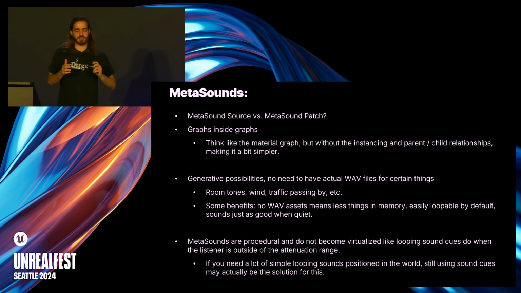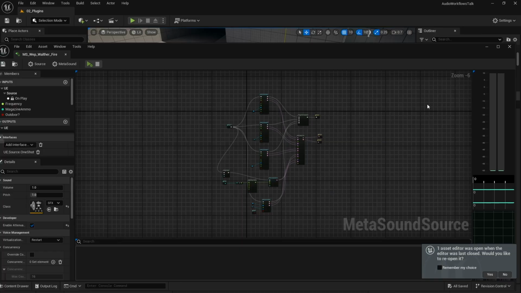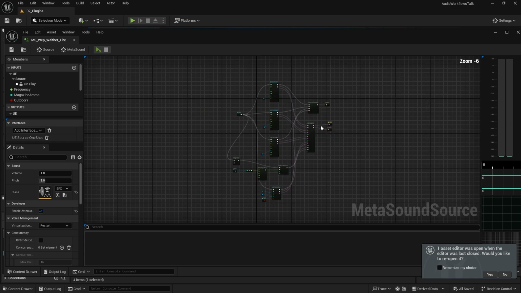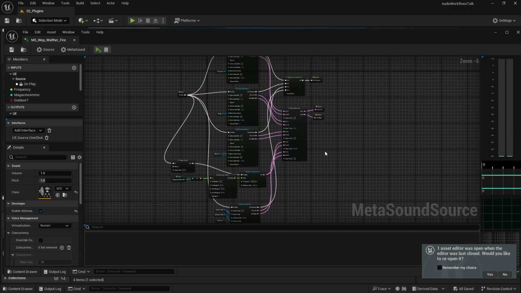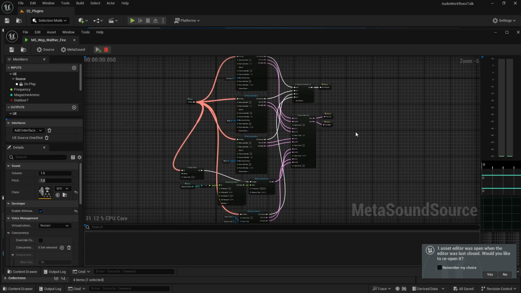MetaSounds are a huge step up from sound cues in terms of possibilities and detail. They actually feel and behave similar to the material graph, so they shouldn't feel super foreign if you're the one working with materials on your indie team. So this is an example of a gunshot, one of many you heard in the gameplay demo. It's a good example of the graphs-inside-graphs feature of MetaSounds, probably one of the biggest strengths. So let's just hear this.